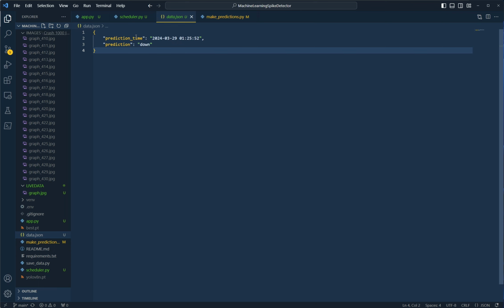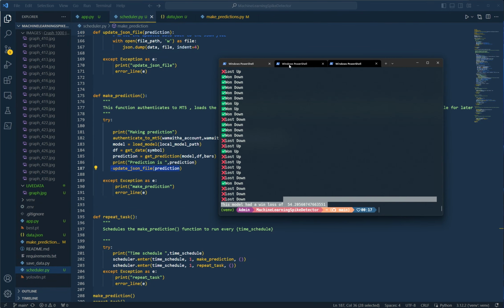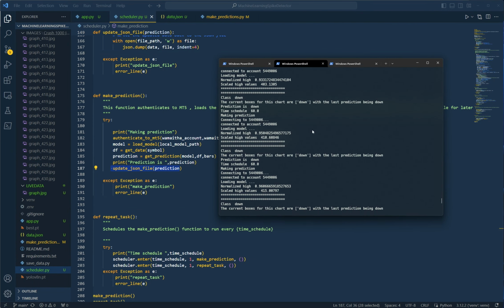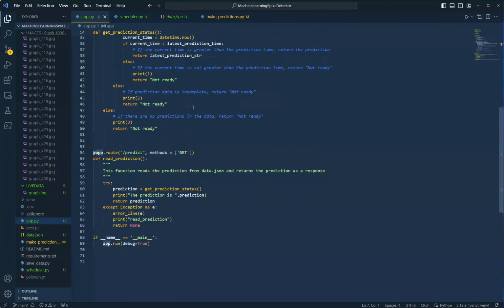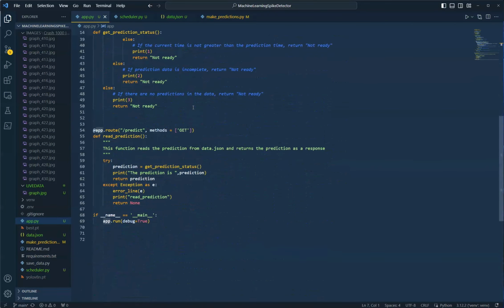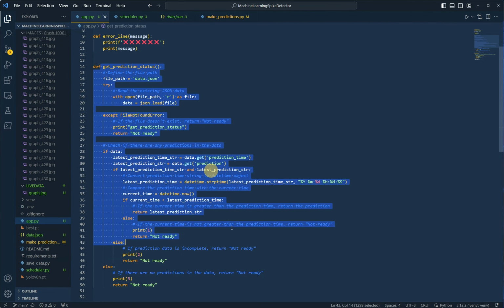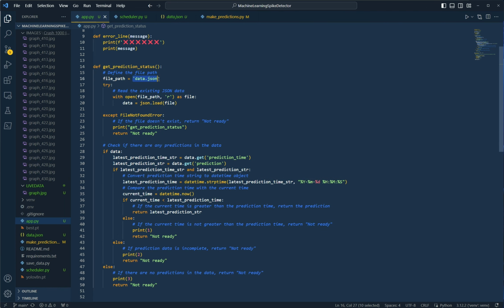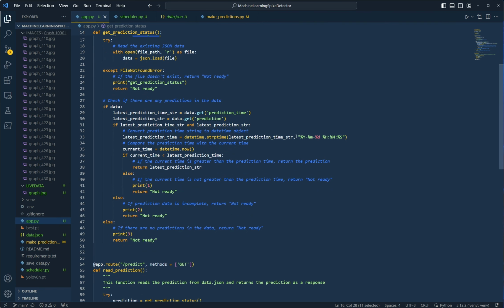Once I write to this, the scheduler is running on its own. This is where I'm running the scheduler, in its own terminal. And then now the Flask API endpoint. What I've done is we're getting the prediction. This is the first function. This function is essentially reading from that data.json, taking the prediction time and the prediction.